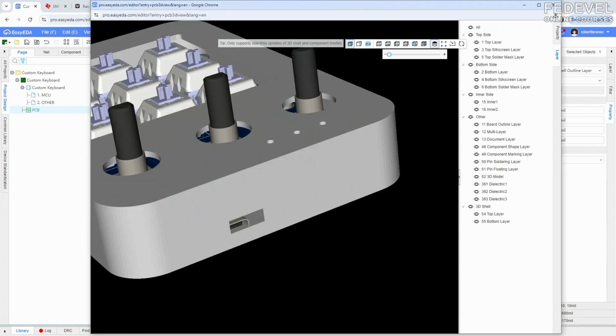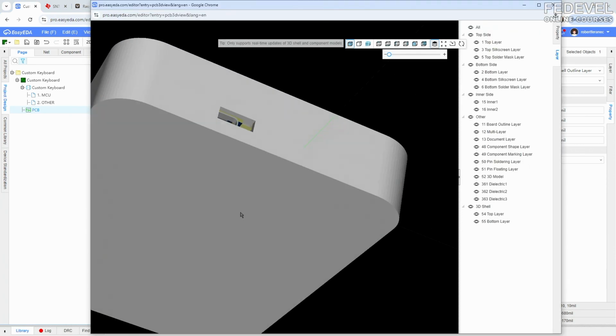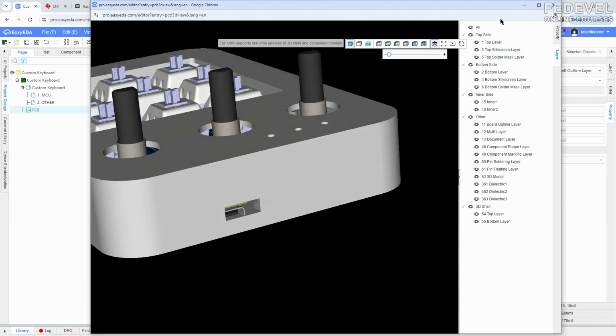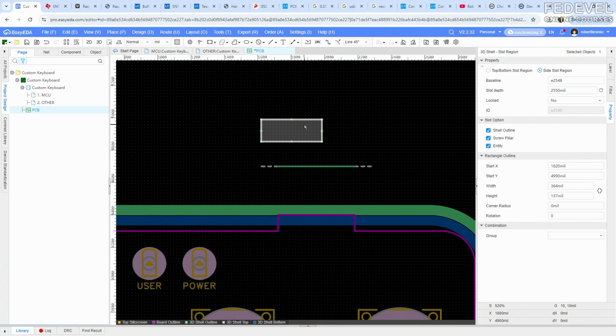Let's have a look at the 3D view. See, right now the opening is not exactly where the connector is. We need to move it a little bit. Okay, we need to make it like this. Use the same numbers. How did I come up with these numbers? I just played around and measured the distance of the connector, the size of the connector, and that's how I came up with these numbers.